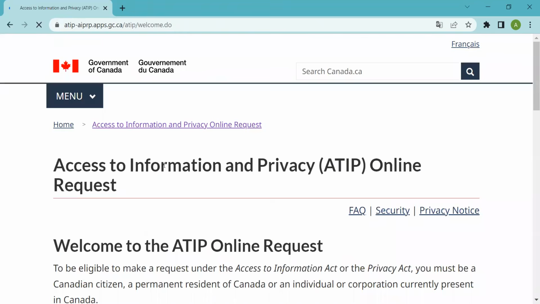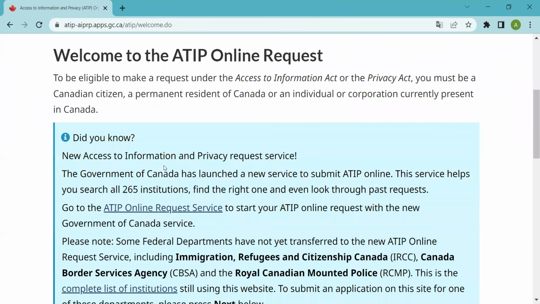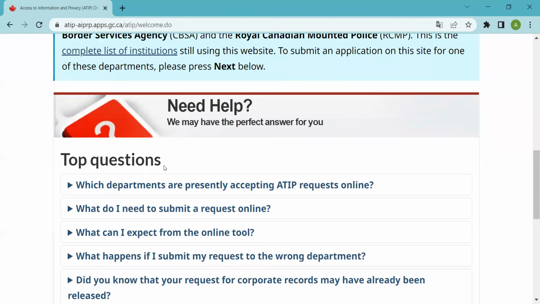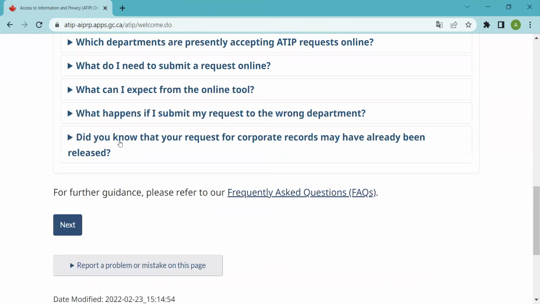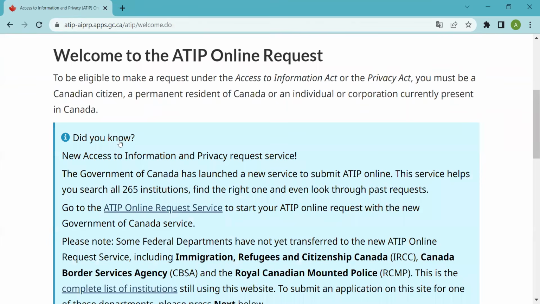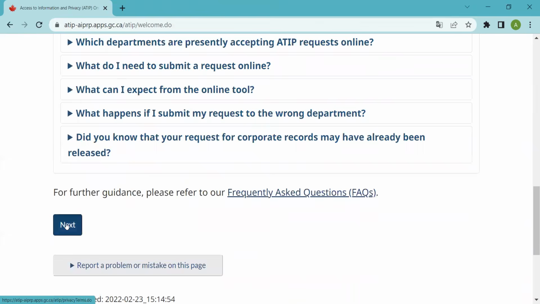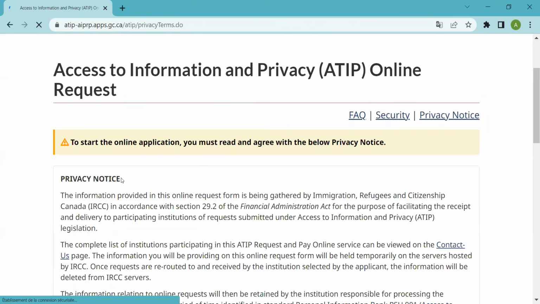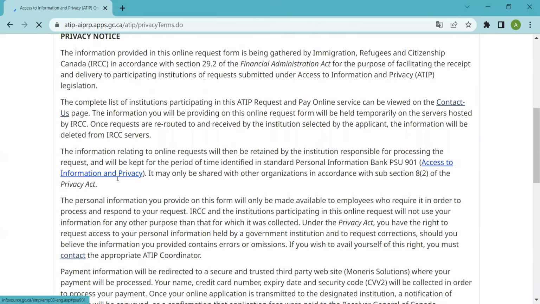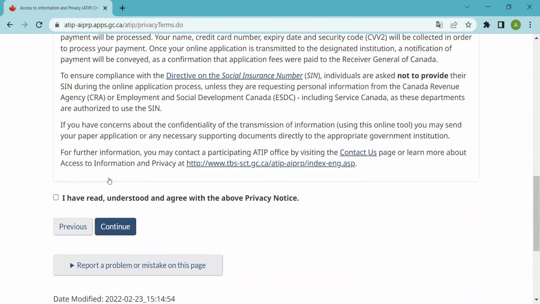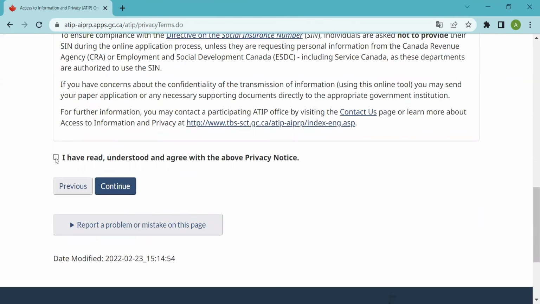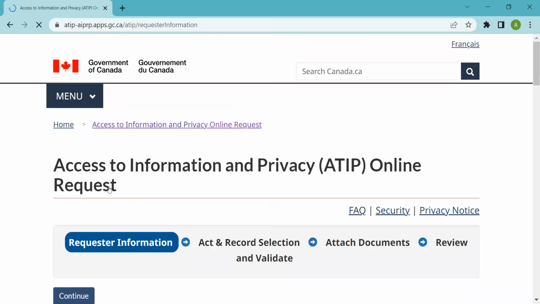So this is the main page. It is the page that the Government of Canada has about access to information. Before we go further, this is a general page, so it will apply to different departments. Read through this. It will explain what you're doing, what the ATIP request is, and what you will get. Then you click next. You will also have to read a privacy notice, who can do this and what the requirements are. Once you have read it and agree with this, you check here and click continue.